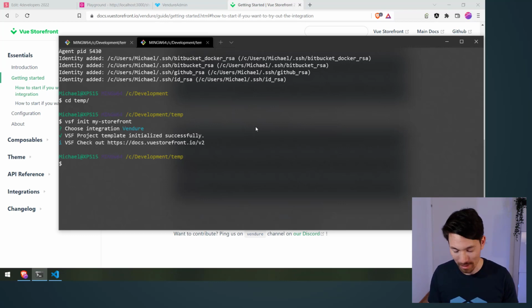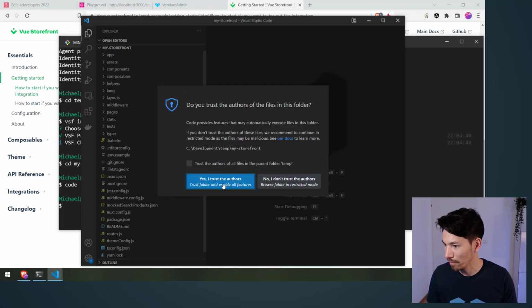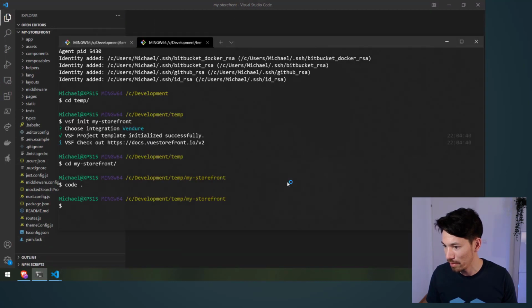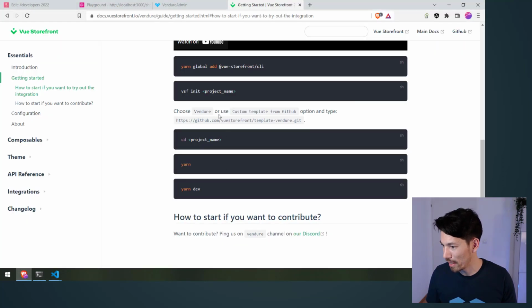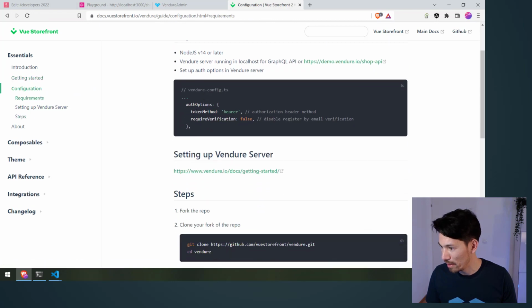So let's take a look inside there, my-storefront, and let's open that up in our code editor. And you can see it's scaffolded this out already. I think we have to install the dependencies ourselves, so let's just do that. And while that's running, let's take a look at the next steps. Oh yeah, okay, so we do have to install, and then we've got to run yarn dev. I think there is a little bit of configuration we need to do. We want to set this up in Vendure.